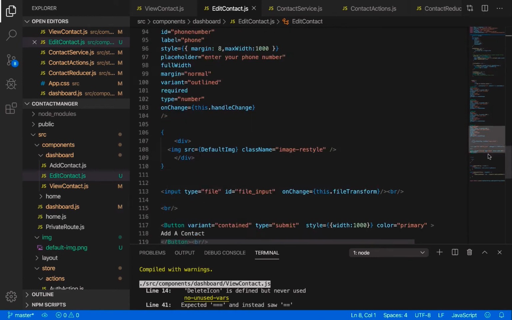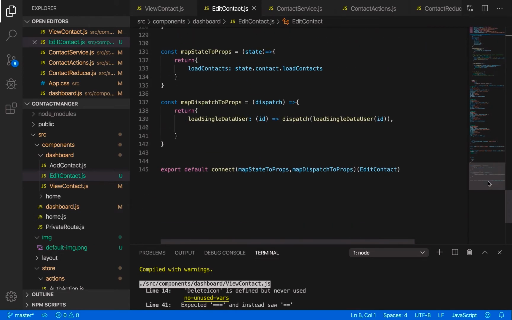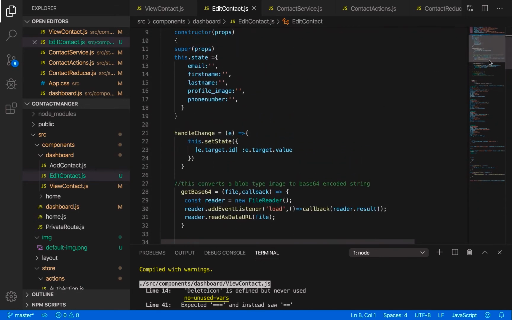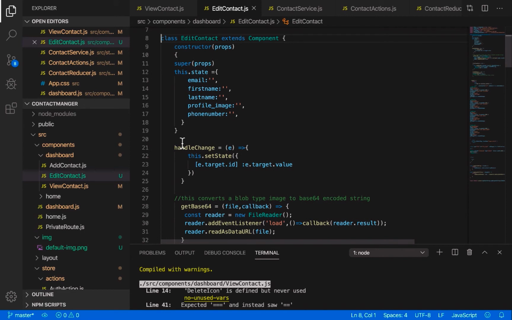Now that we have this, what we want to do basically is once our component loads, we want to automatically perform the action. In order for us to do that, I'm going to call a lifecycle method in class-based components called componentDidMount.